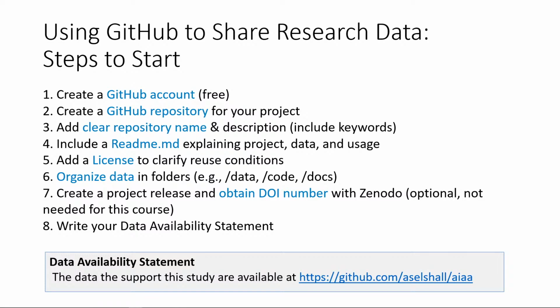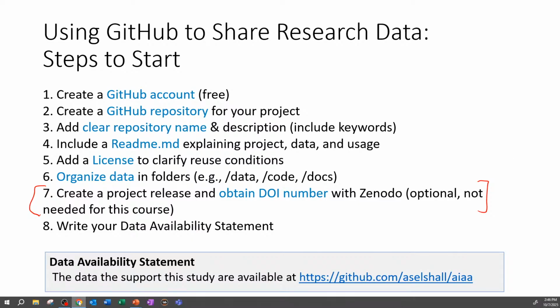There is an extra step that you don't need for this course: you obtain a DOI number from Zenodo, but it's not needed for this course. If you want to do it, you can. And then you write your data availability statement. And let's just start doing it.